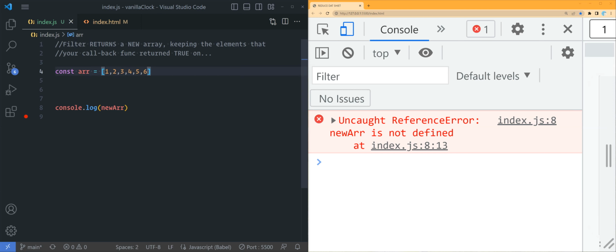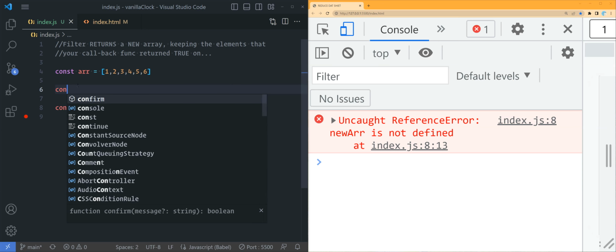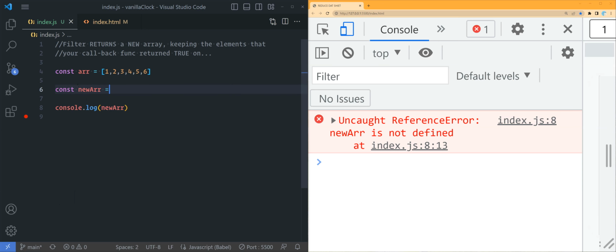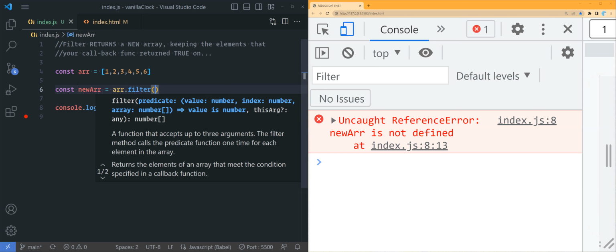It doesn't mutate your array. It returns a new array and it keeps whatever elements your callback function returns true on. So here's our array. We want a new array that only has even numbers. So we do const newArr is equal to arr.filter.